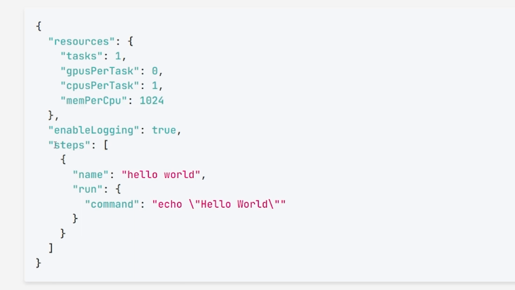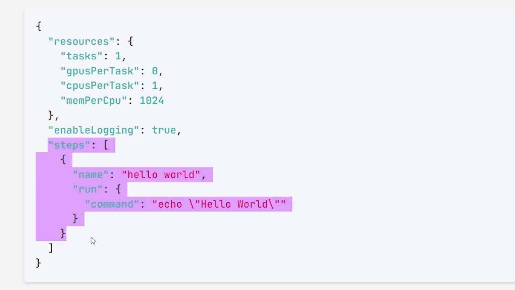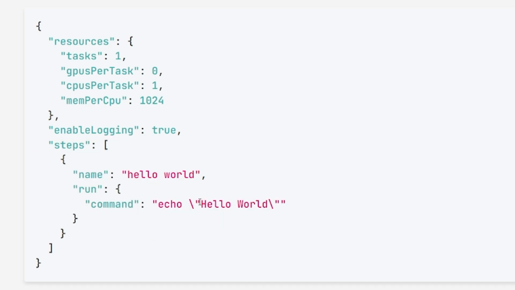Now, let's move on to the steps block. This block is where you outline the specific actions your task will take. Steps can be thought of as individual instructions that will be executed by your task utilizing the resources defined above. Within each step, you specify a command, the exact operation to be performed. It could be a script, a function call, or any other operation your application requires.